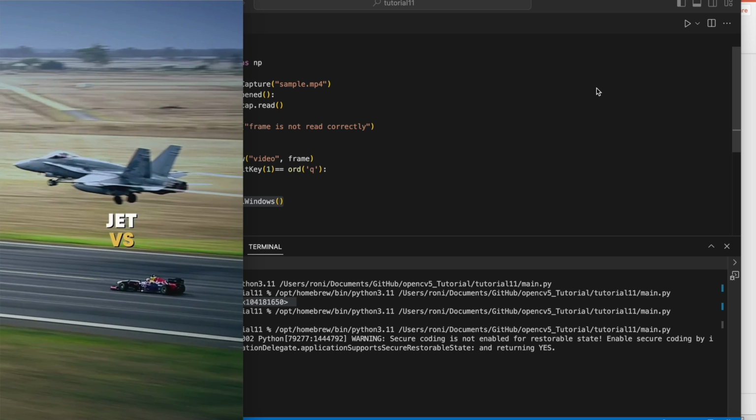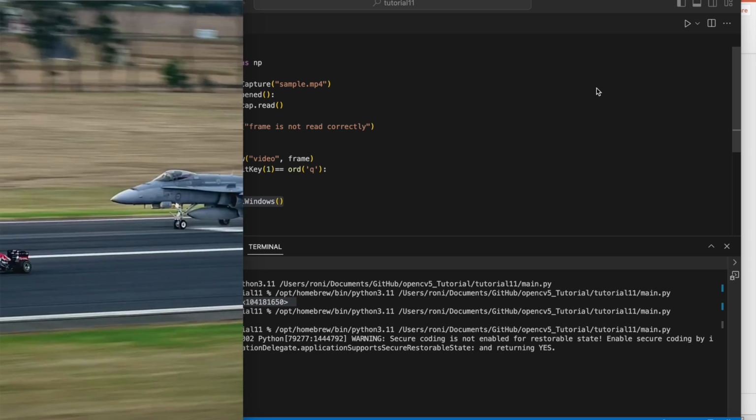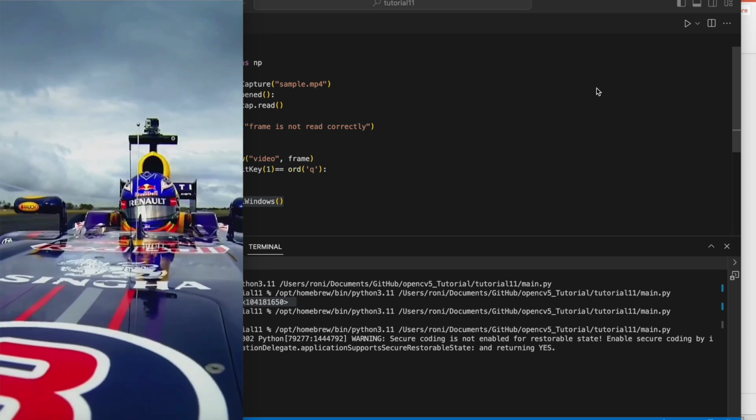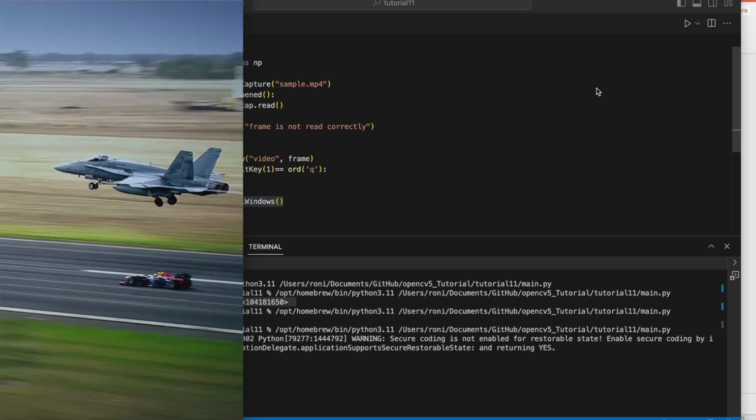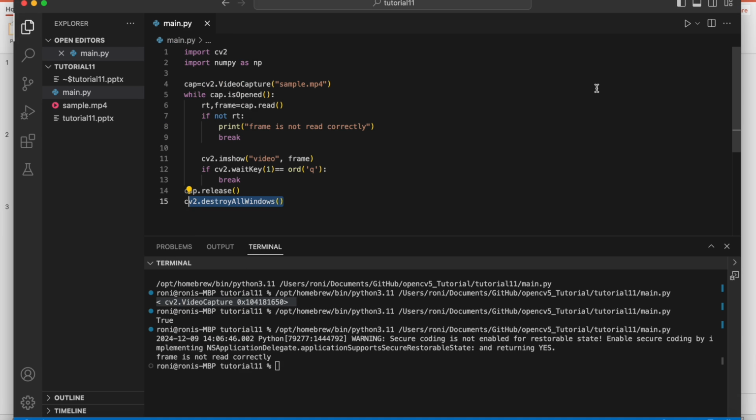Yeah, and it will keep on playing this thing. Okay, again it started, right, it will start again. It's a race between a car and this thing. Once this is finished it is stopped, but if you want to stop it within the frame you have to press q. Okay, so let's press q.